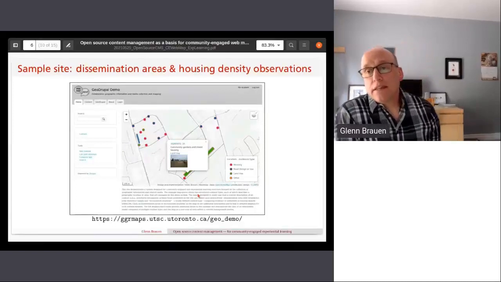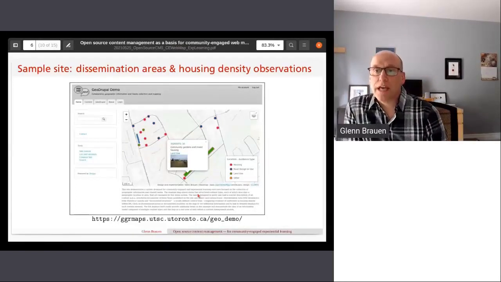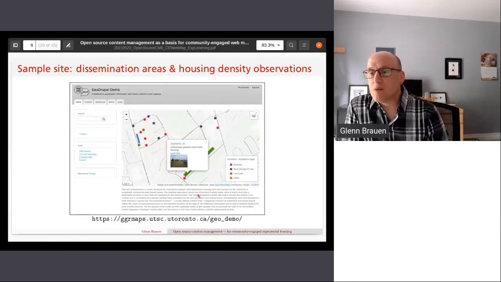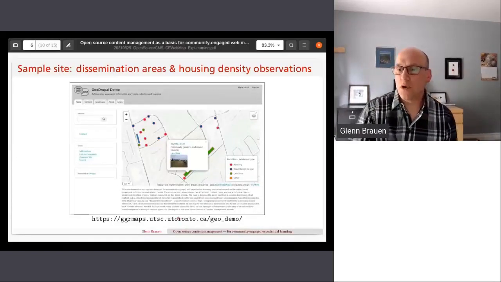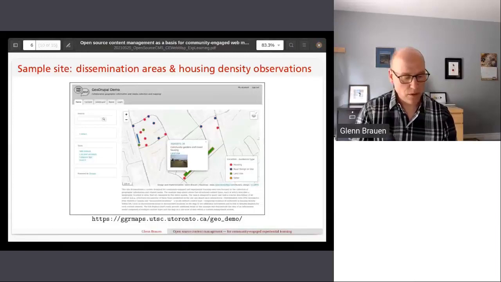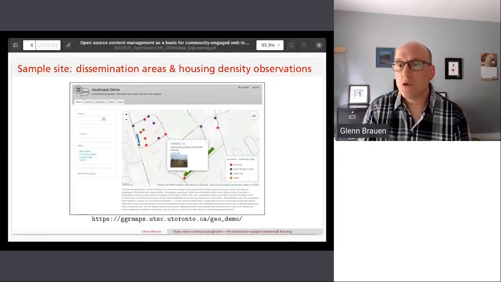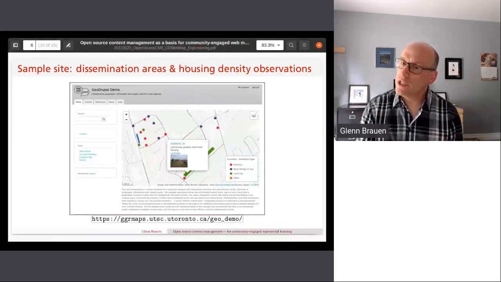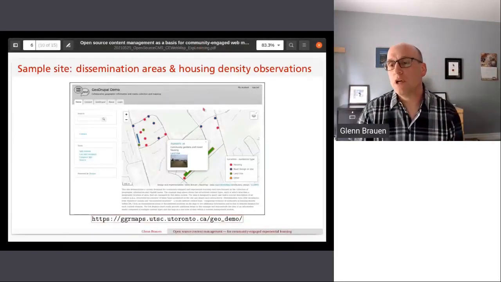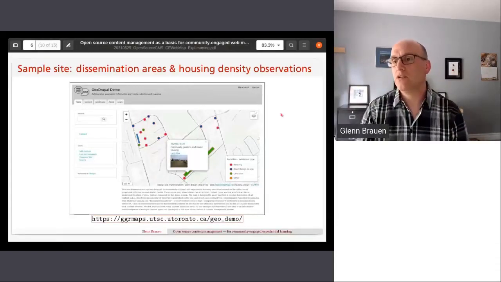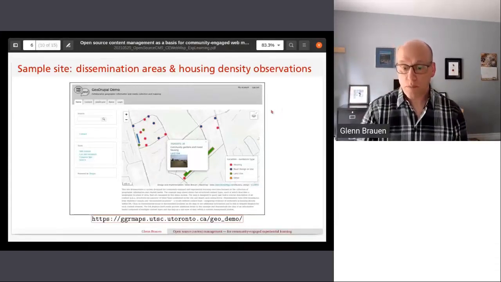So the sample site that I've put up, and which has me still using the Geodrupal name, is this demo site with that URL shown at the bottom. I will copy that and paste that into the chat. So you can visit this site. You can view the information at this site without logging in. To actually edit anything, you would need to log in.